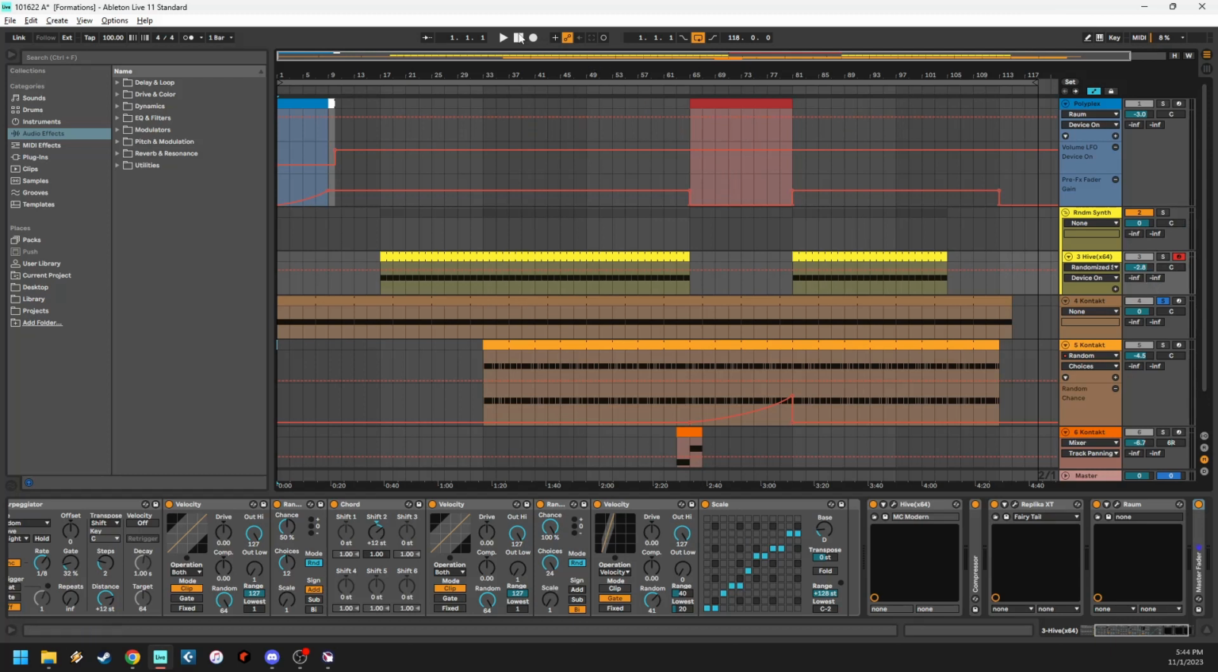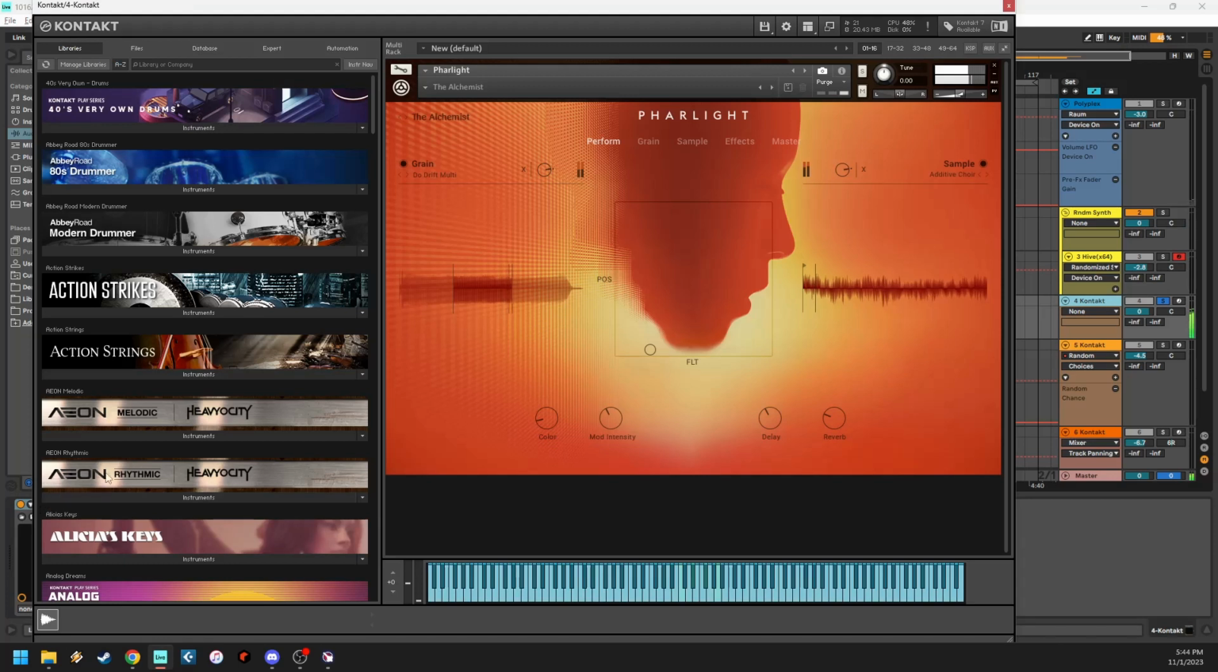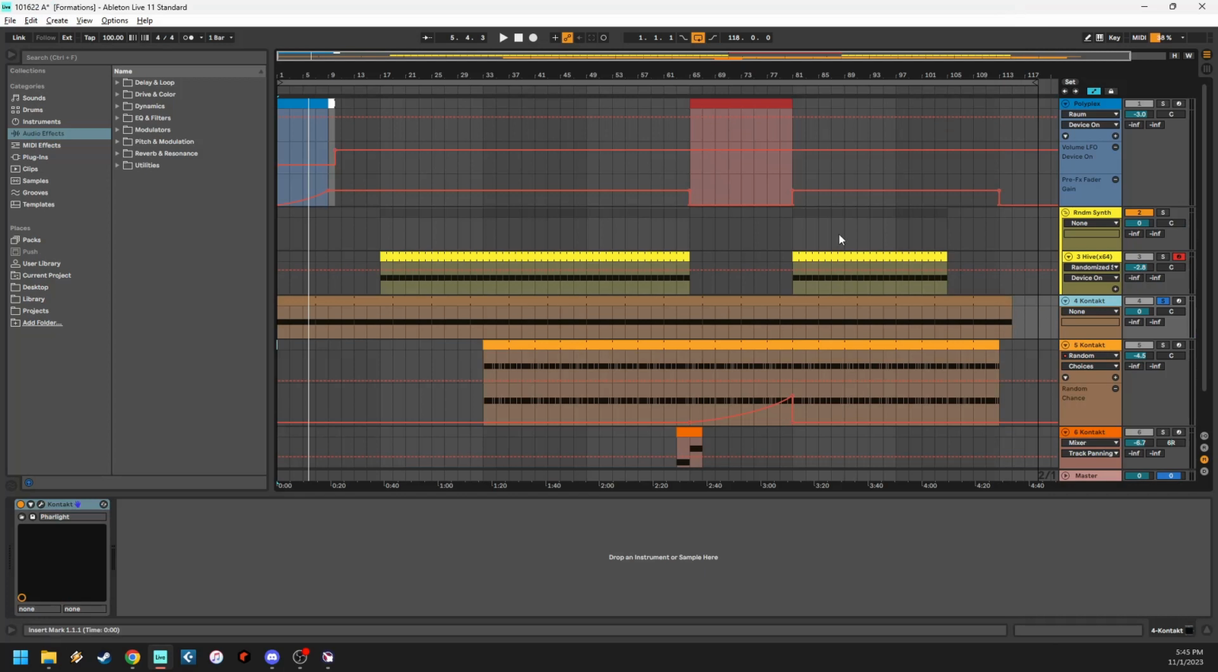First, there is this just sort of deep dark pad. This is using Farlight, which does granular synthesis on vocal samples. It's a Kontakt library. And that, at least in this initial version, just sort of underpins the entire track.